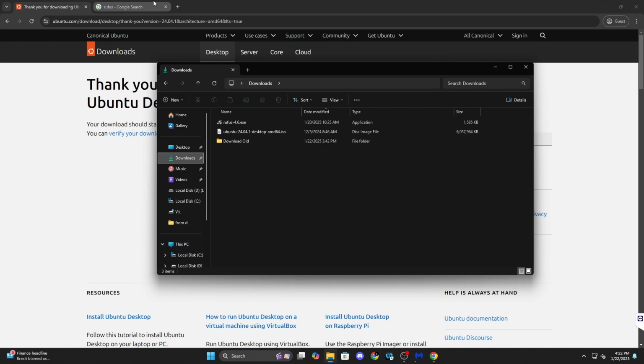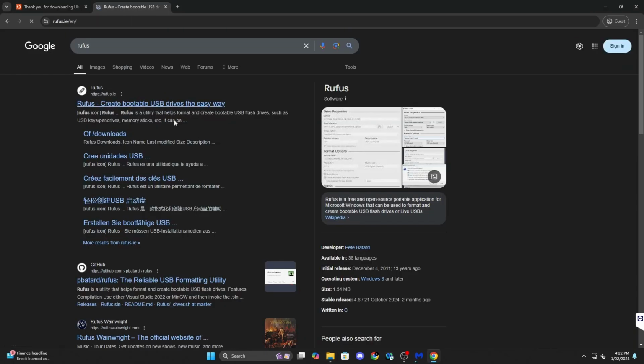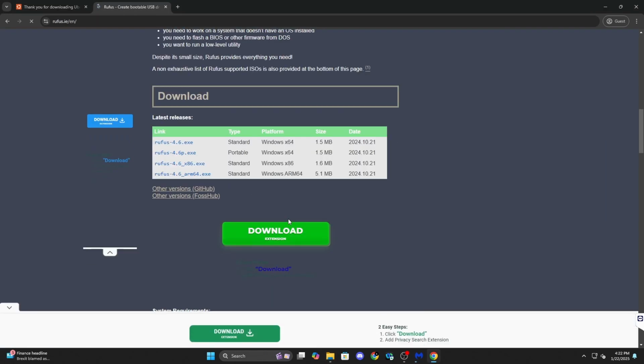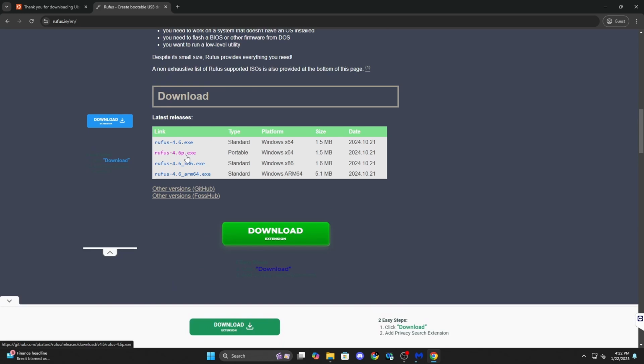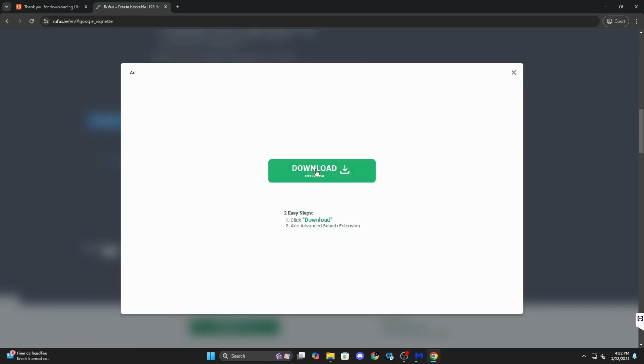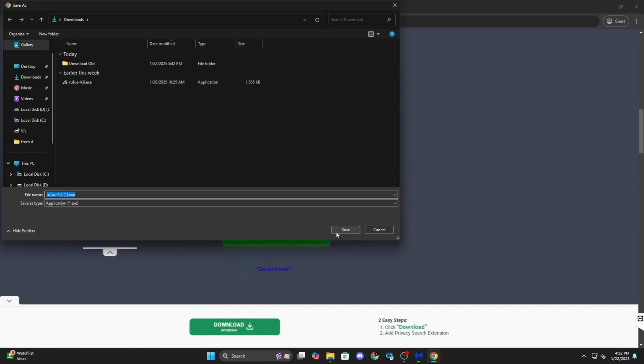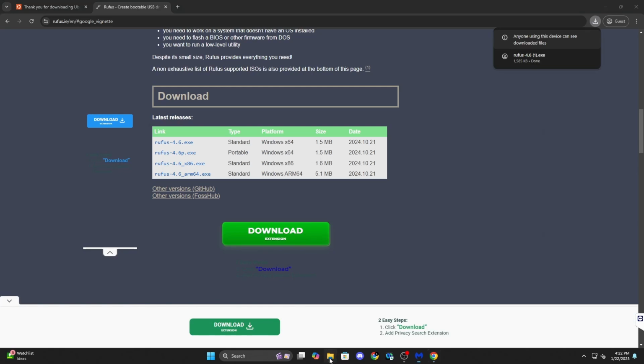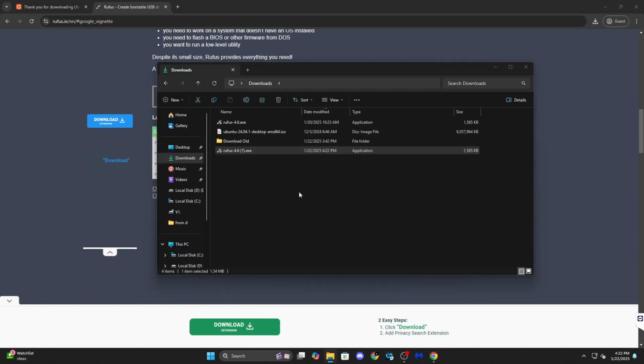So then we can go download Rufus. Rufus is the tool that creates a bootable drive. So scroll down, and then since we're on a Windows computer, we are going to select Rufus 4.6 exe, download that, and then we can see that we have Rufus here.